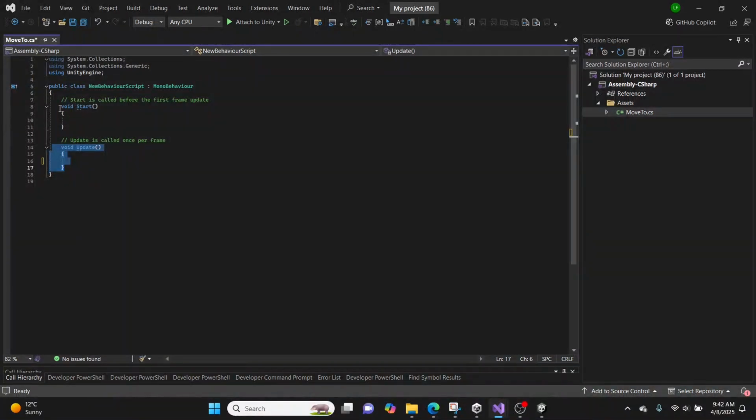So we have two methods, start and update. These are two default methods that appear every time you create a new C# script in Unity, only in Unity, not anywhere else. So what are these methods? Well, start and update are methods that Unity uses to update its frame.